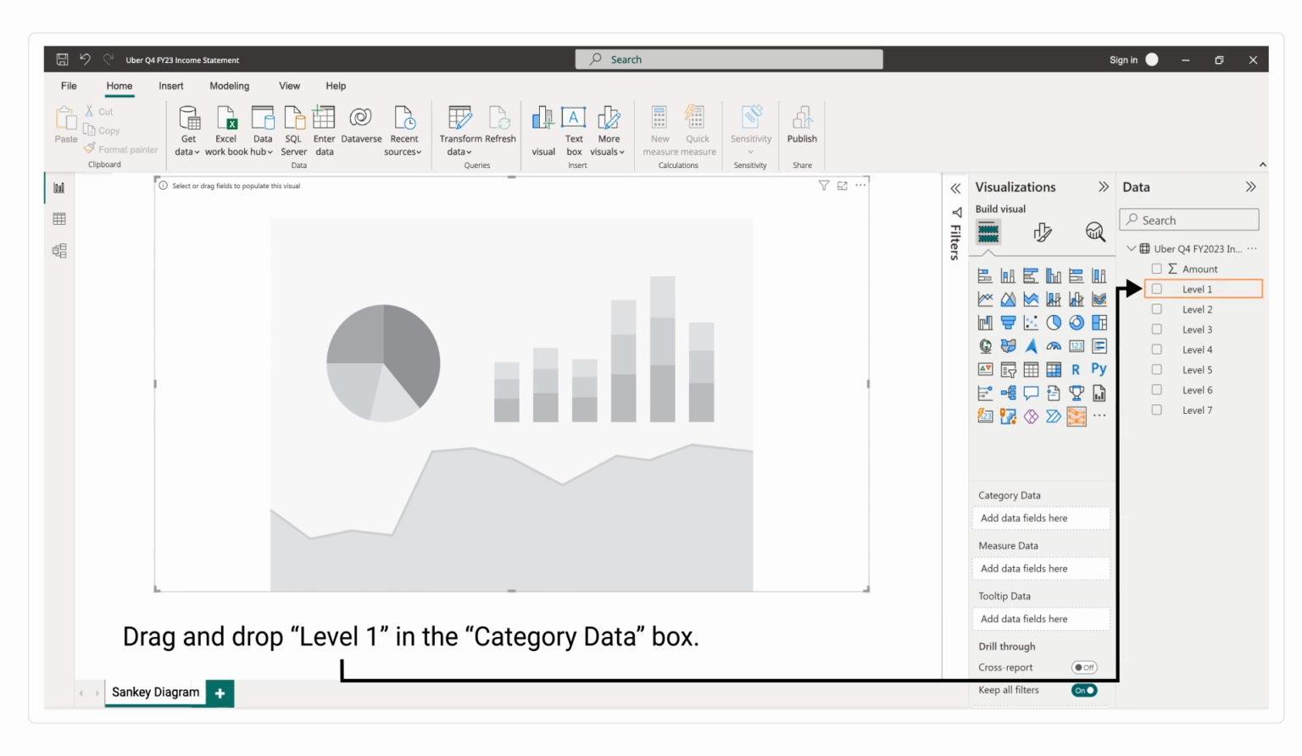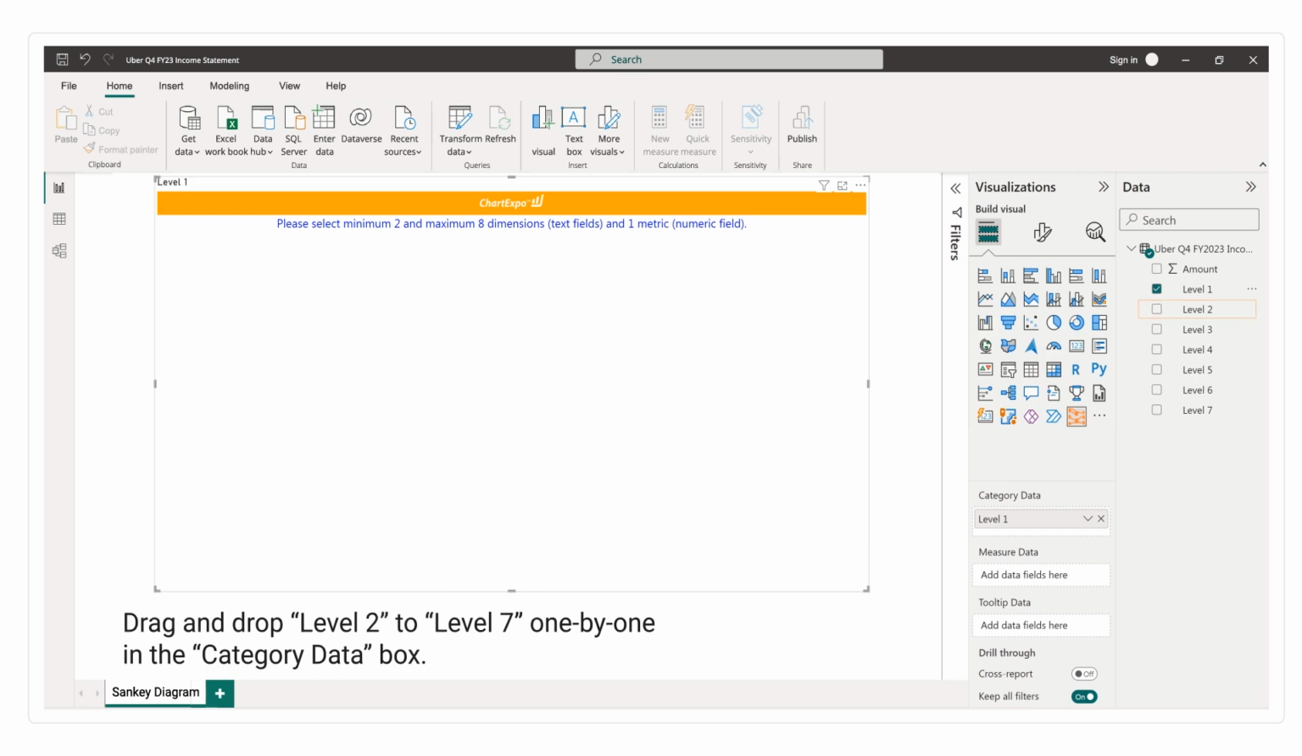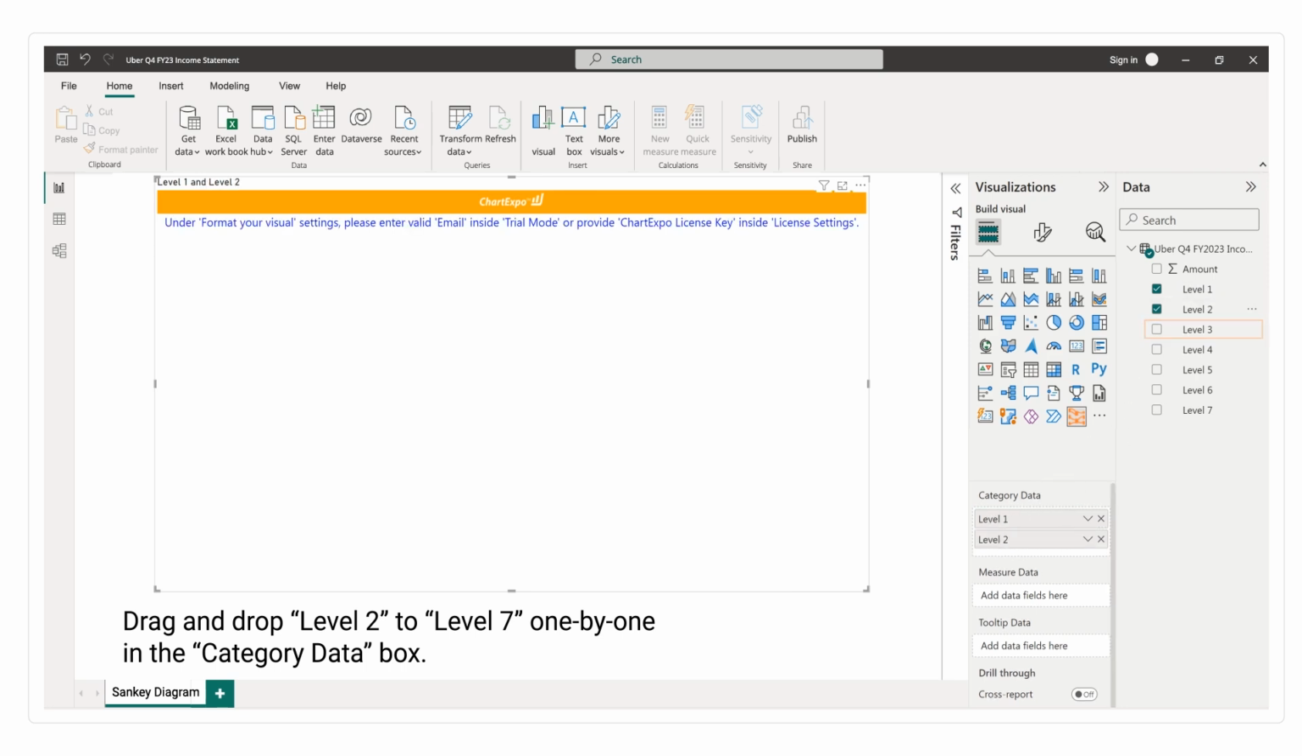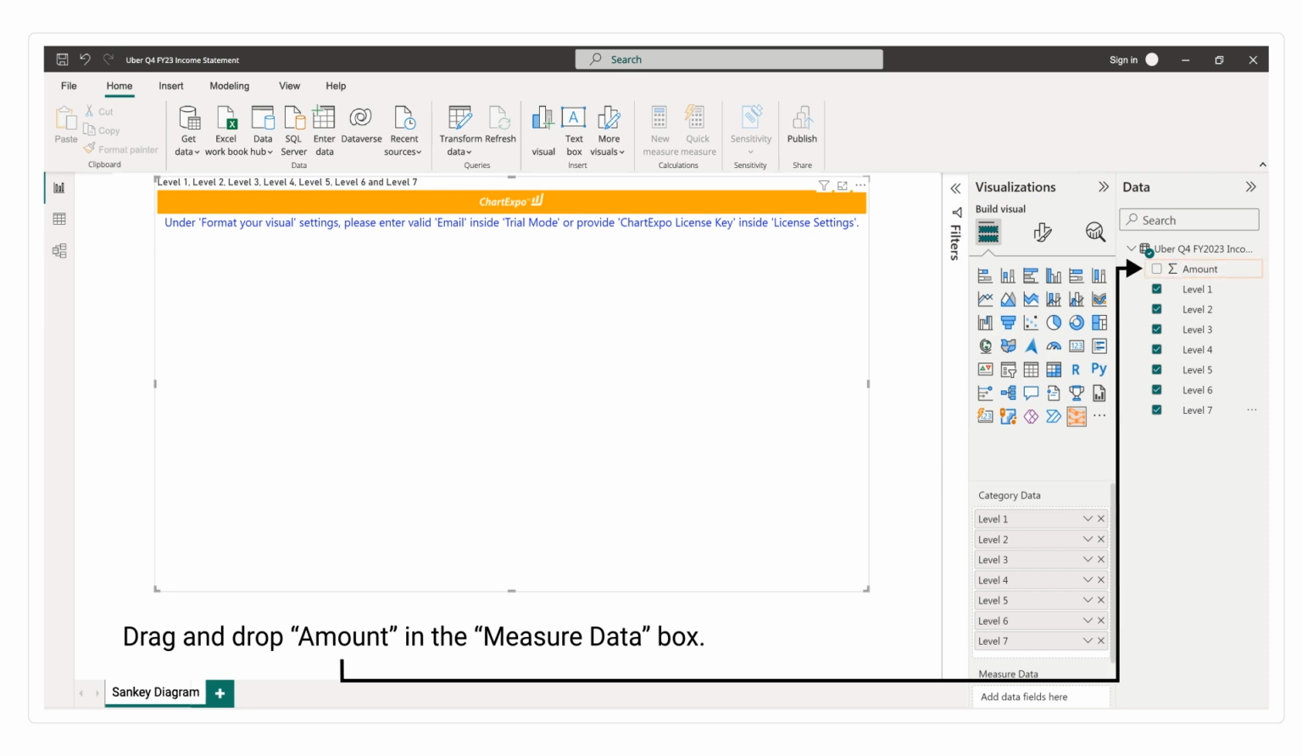Drag and drop Level 1 in the Category Data box. Drag and drop Level 2 to Level 7 one by one in the Category Data box. Drag and drop Amount in the Measure Data box.